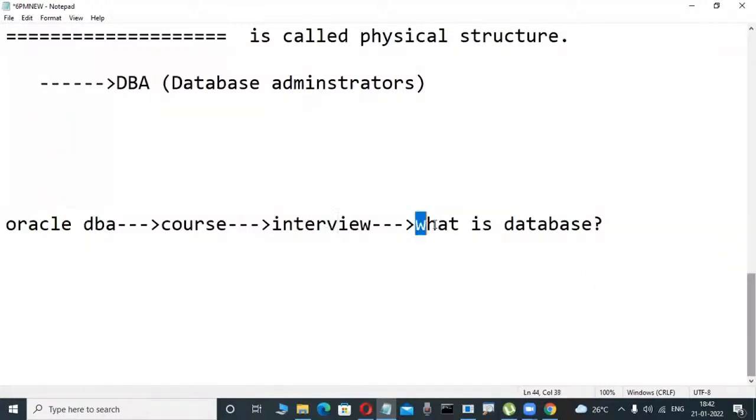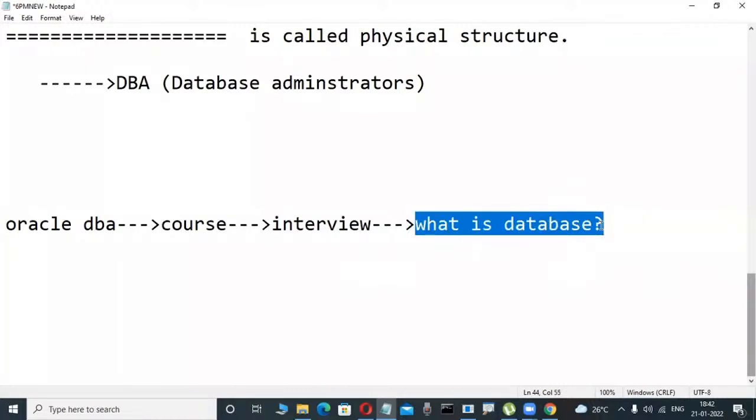That's why, when the interviewer asks what is a database, as a DBA I am not telling that it is a place which stores a structured collection of data, because that is wrong here. That is the logical side. I am not telling that only. I am telling the physical side.